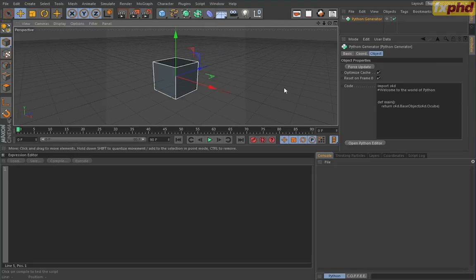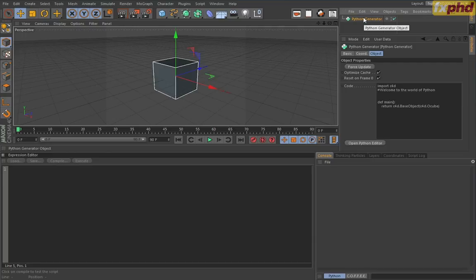Now, the big difference you see straight ahead is that we didn't generate an object in advance and add a tag to it, but instead the Python generator itself seems to generate the object, which it does. And that's already one of its major differences to the Python tag. Now, if you remember, the Python tag in class 1 was used to modify the object that was underneath it or that it was attached to. The Python generator, on the other hand, is in itself the object.